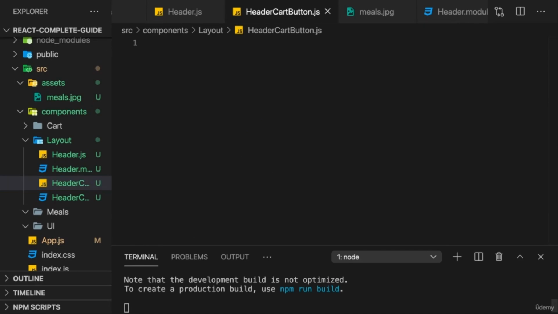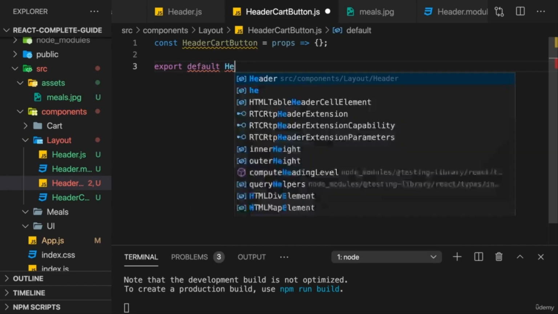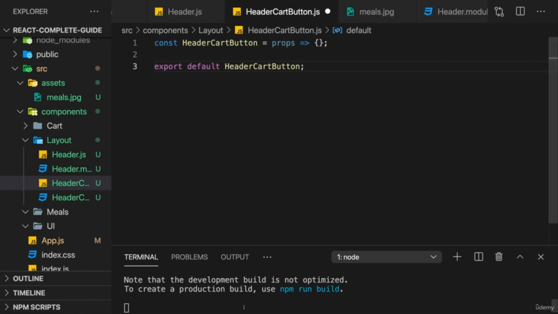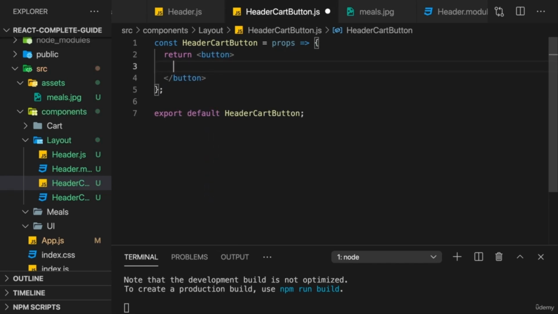And then in the JS file for the header cart button, I will add my header cart button function, my component function, which receives props. And of course, also export it like this. And then let's work on the JSX code for the button. For this here, I want to return a button, of course. And inside of that button, I now want to have an icon, then some text, and then a little badge with the current number of items in the cart.